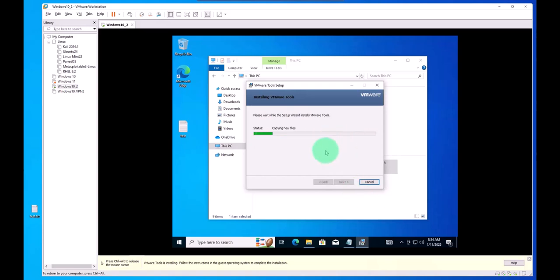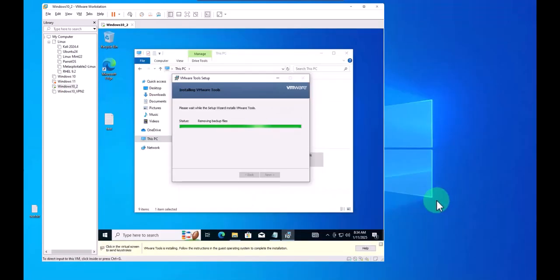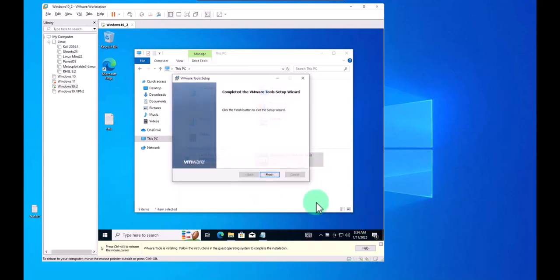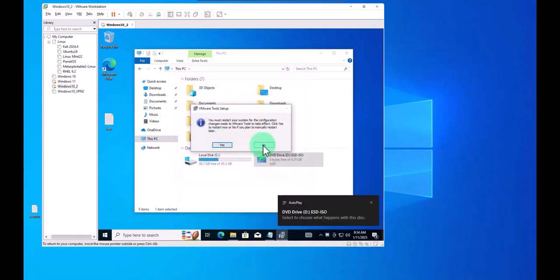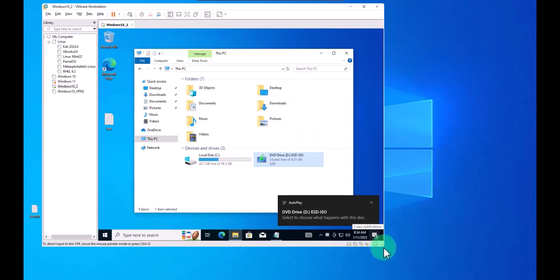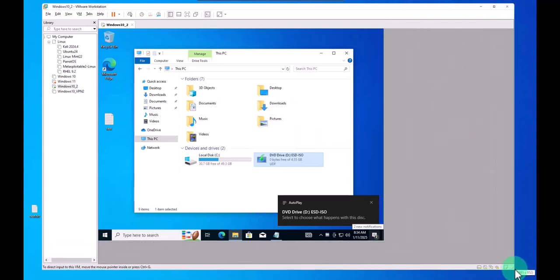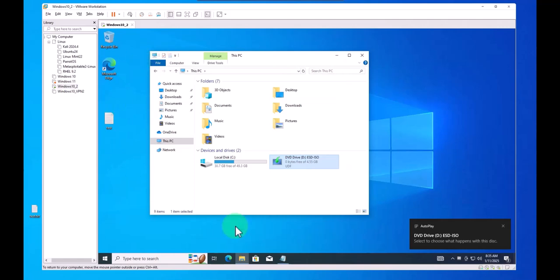So once the installation is complete, the scaling should fix itself. So let's see what happens once it's done. Okay, as you can see, the window kind of moved. I'll click finish here. I'm not gonna restart, I'm gonna say no. Let me just try and scale this. You see how the window adjusted itself, so the virtual machine scaling issue is fixed.